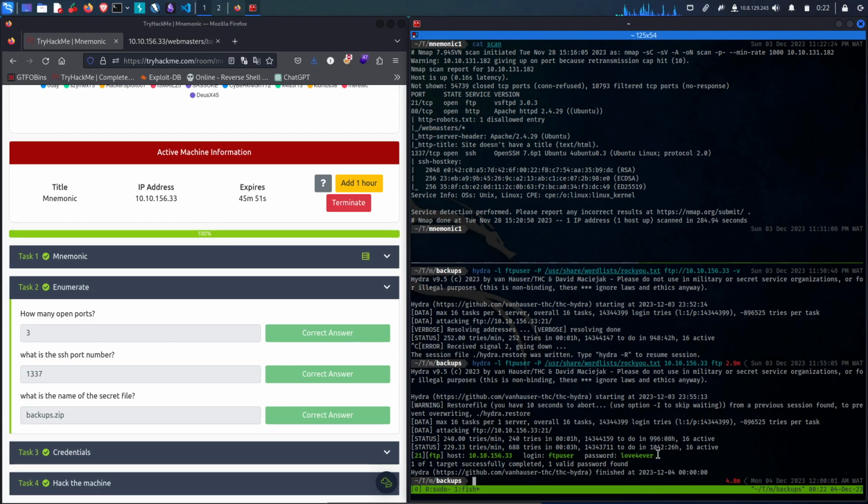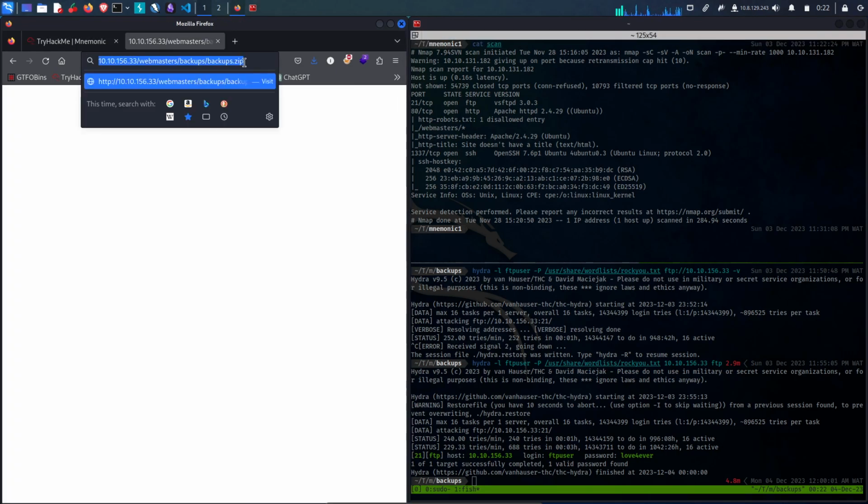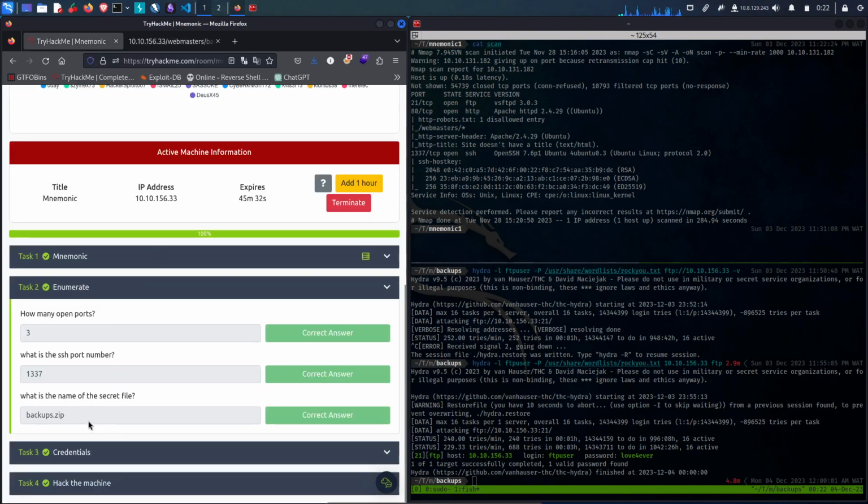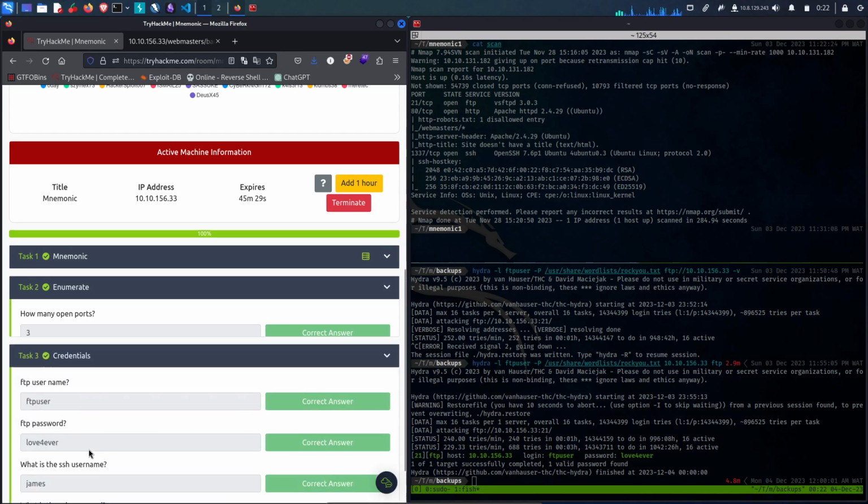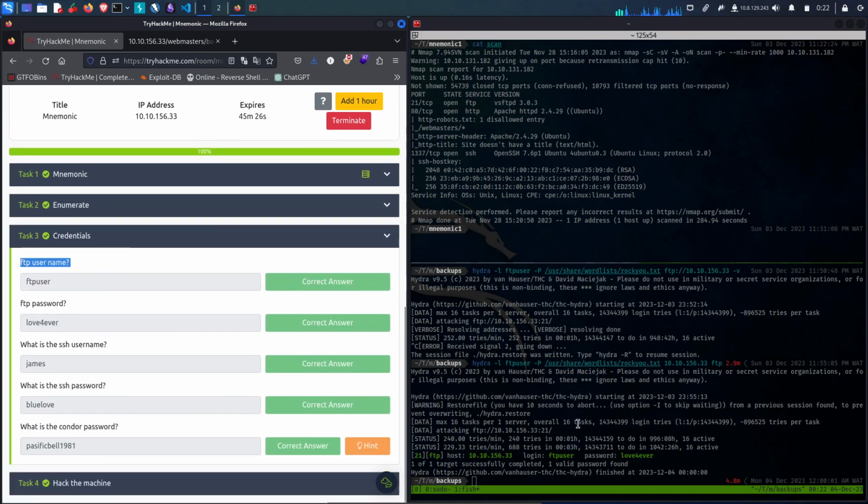Okay, so we're back. We've gotten the FTP password, and we also have the FTP username. So for this answer, what is the name of the secret file? So the secret file is the backup.zip file we cracked. We discovered it in this backups directory. So that's the name of the hidden file. So we've answered all these three questions. So the next step is the credentials. FTP username, that is this name we discovered from the file hidden in the backup.zip file. So that's the FTP username, ftpuser. FTP password is what we just cracked, logforever.